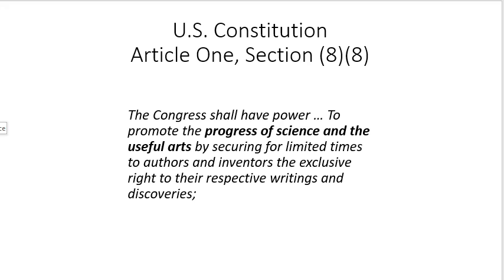The U.S. Constitution, Article 1, Section 8. The Congress shall have power to promote the progress of science and the useful arts by securing, for limited times, to authors and inventors the exclusive right to their respective writings and discovery. This was important enough to be in our U.S. Constitution.